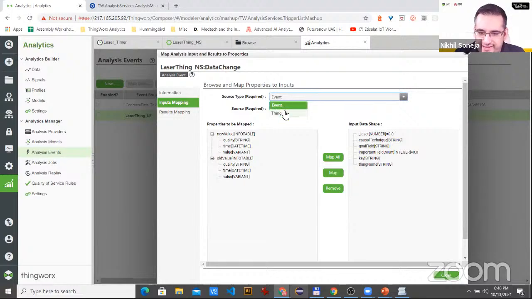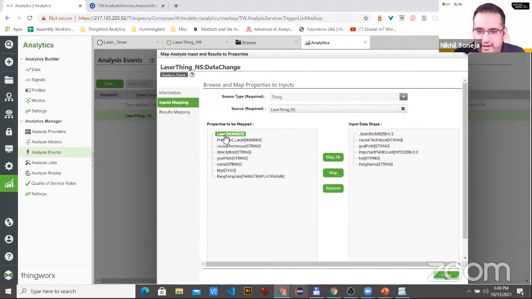So I select thing. What I want is, when the laser value that is constantly changing, I want to map it to the laser input of the prediction event, right? So this is going to be passed to our prediction engine. So laser number underscore laser should be taken from laser in laser_thing_ns. I know there's a lot of lasers, but all this means is that the real-time value from the thing is copied into our input to our prediction engine. Okay, so I need to map that.